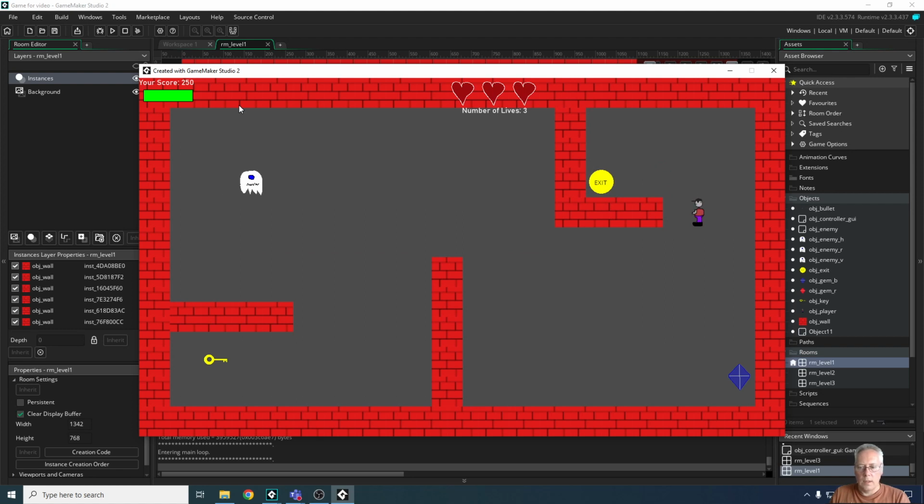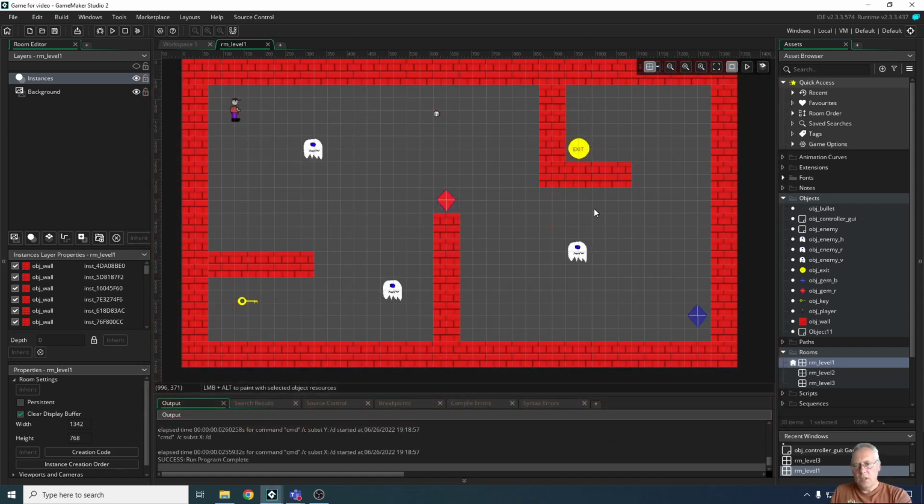What I want is to be able to collide with the key and remove the key from the game world, and then have some way of checking to see if I've got the key, and when I hit the exit, move me into level 2. So the first thing we need to think about is how we are going to tell the game that we've got a key. We need to use something called a variable, which we've used before, but this is a special type of variable. This is a global variable that travels between rooms.